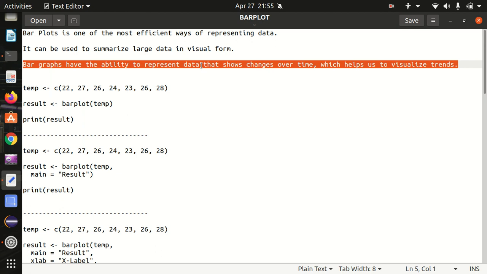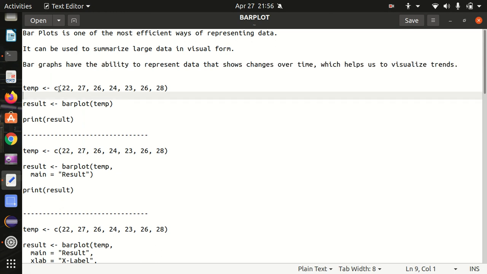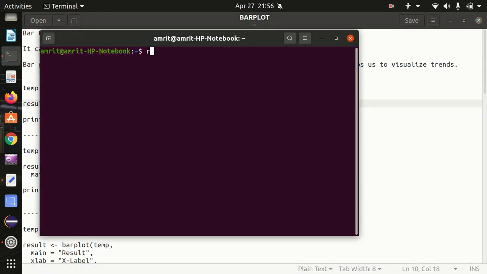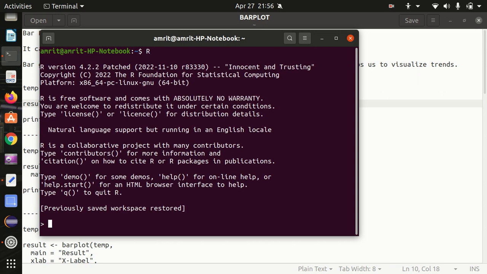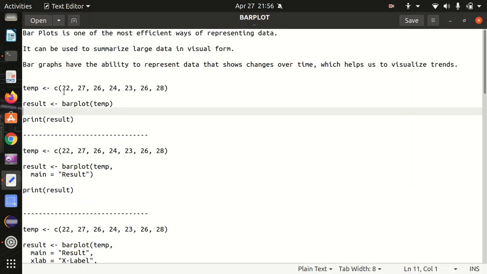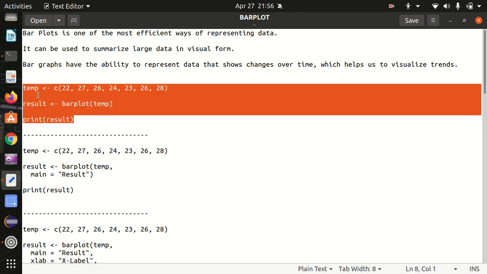So with that in mind, let's start with the very first example. We have a function available called barplot, with the help of which we can print the bar chart or bar plot. For that, let's open up R here. Let's start with the very first example in which I have a simple vector. Let's pass this vector into the barplot function and see what the result is.